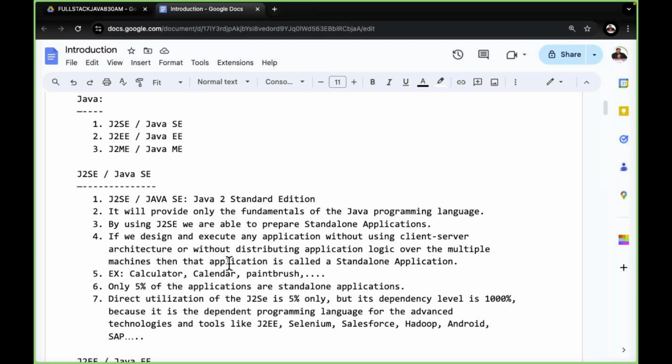But how many applications outside are distributed applications? 95% of the applications are distributed applications only. Tell me some examples of it now. Take any vertical, take any domain outside, and everywhere distributed applications are going on. The best example, a known example I'm telling you: all banking applications are distributed applications.